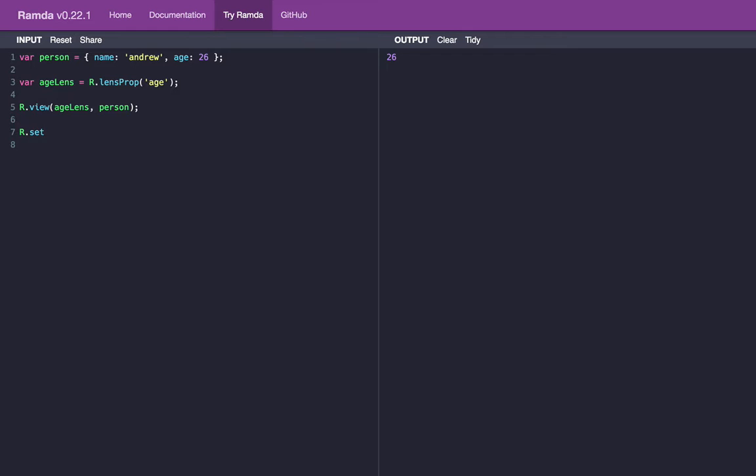The next one is R.set. This takes a lens, and it also takes a value to replace the current value of that lens with. So if we pass it 27 and person, it will return a new object, which is basically a clone of the old one, except the property that the lens looks at changed to whatever value we passed in as the second parameter. So we have our person object with the age of 27 instead of 26. Finally, we have over. Over is just like set, except as the second parameter, it expects a function instead of an object. And that function will receive the current value of the property as its parameter, and whatever we return from that function will be the new value for the property.